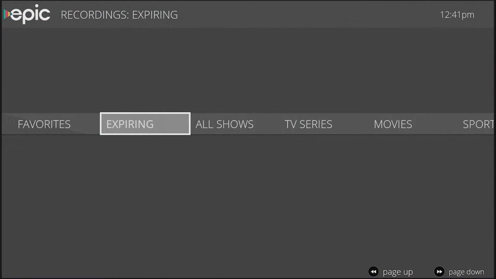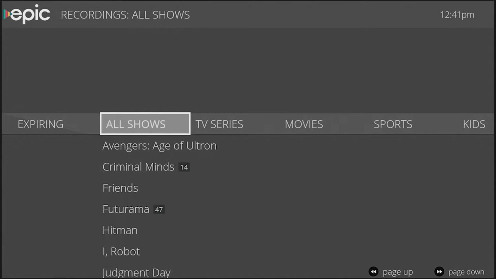Expiring. This is where any program that has been on the cloud DVR for one full year will automatically be deleted. This marks the functional categories of the recordings menu. The other categories simply organize your recordings into their respective genres.